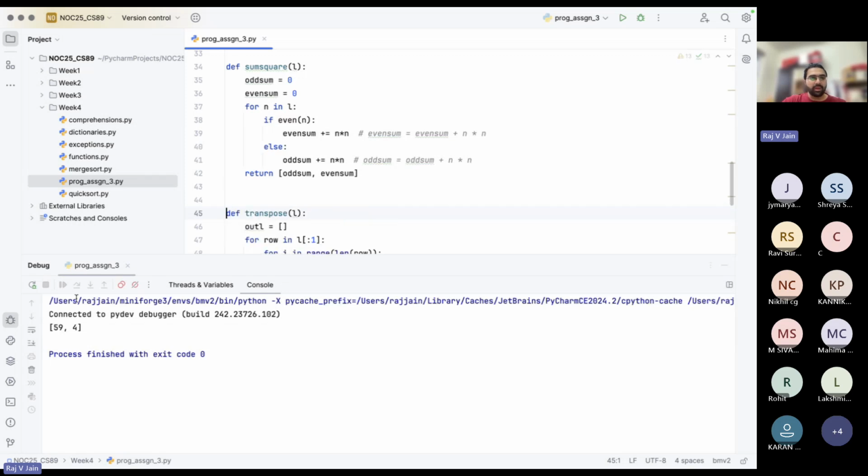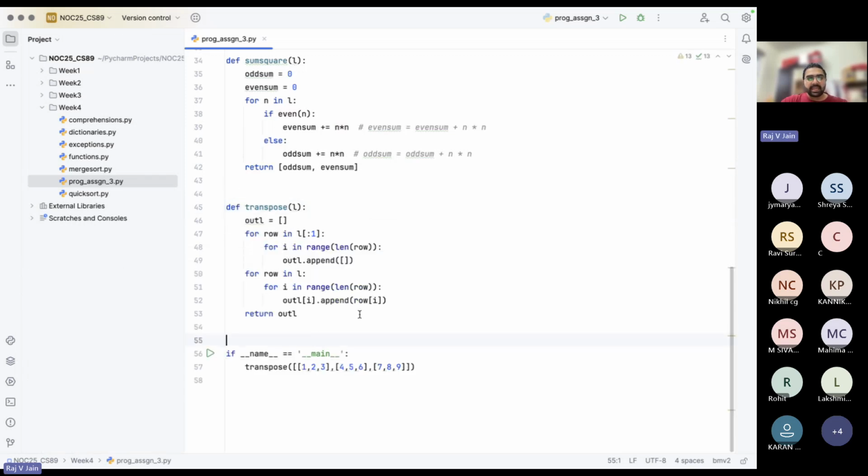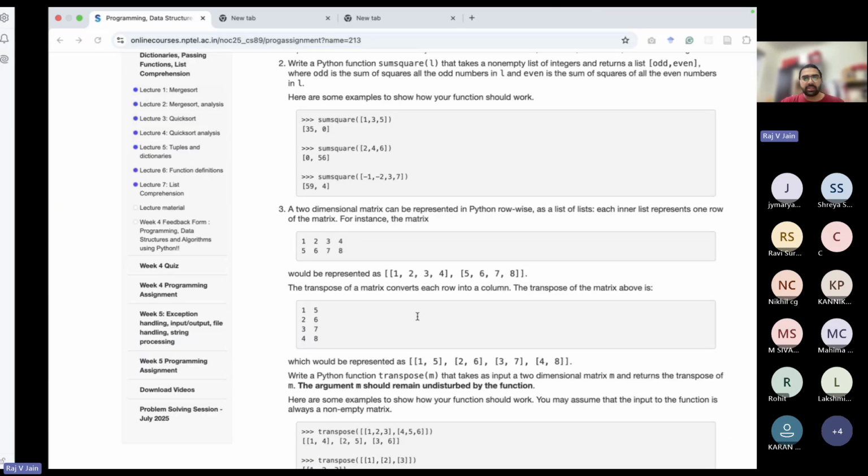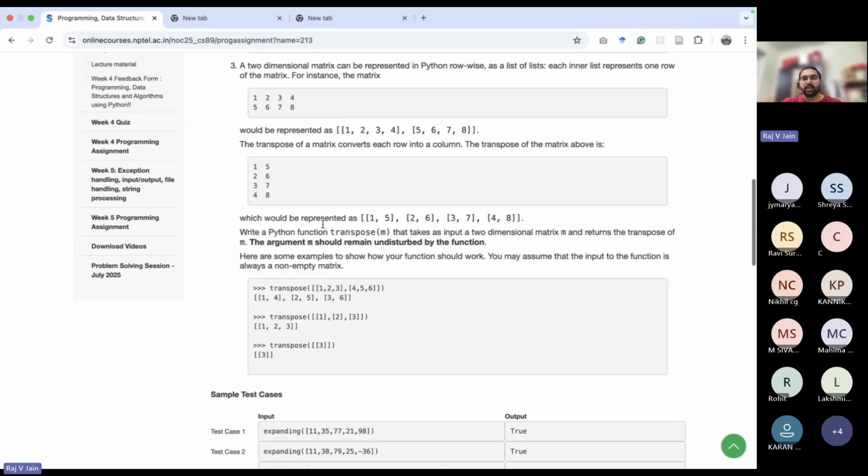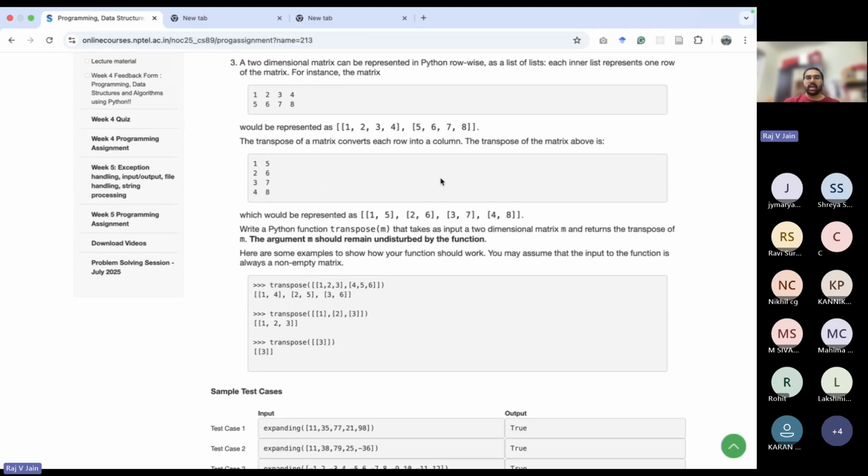Okay, right. Then let's go through the last question. The last question is basically transposing a matrix, where you represent a two-dimensional matrix as a list of lists. For example, if you have a matrix of this form, you will represent the first row as one list, then the second row as another list, and these two will be lists again inside a bigger list. That's how you want to represent it.